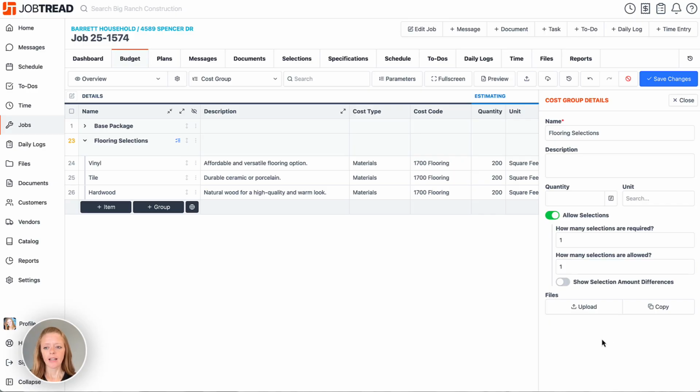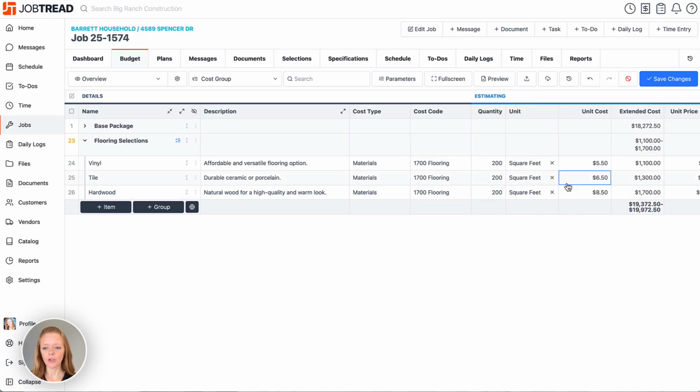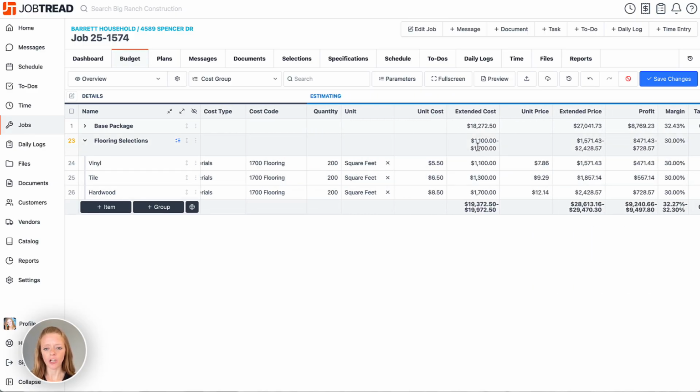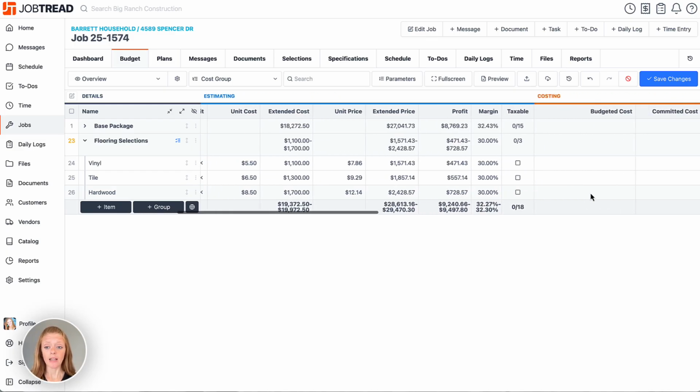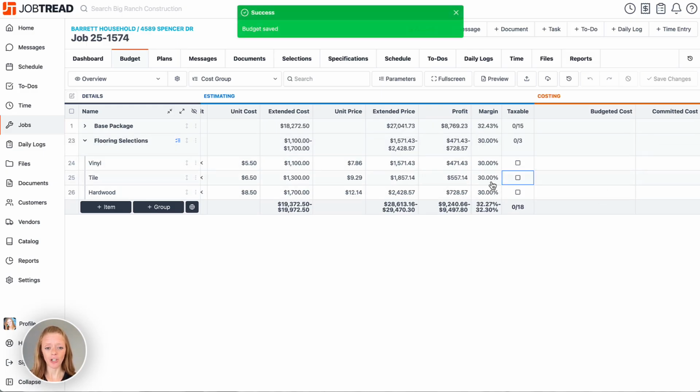Okay, now if I close this, you'll notice that we have a range at that cost and price for the group level. So this is showing the lowest to the highest cost or price for the item based on what they choose. Once they make a selection, then the budgeted cost will reflect whatever selection they've made. All right, we're gonna save our changes.